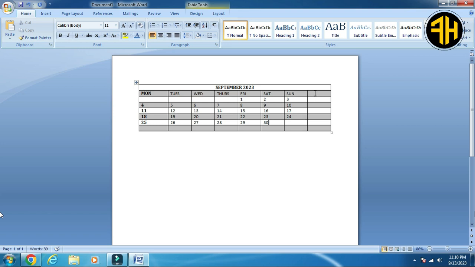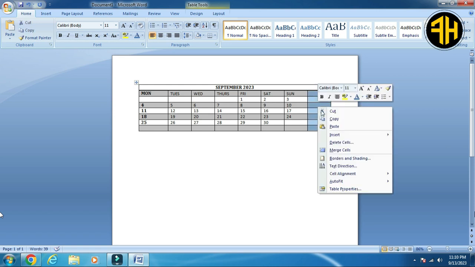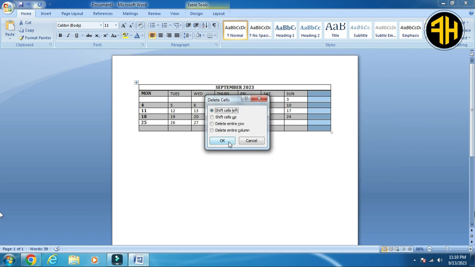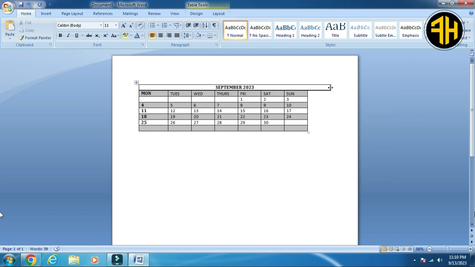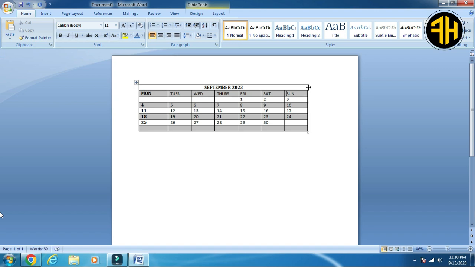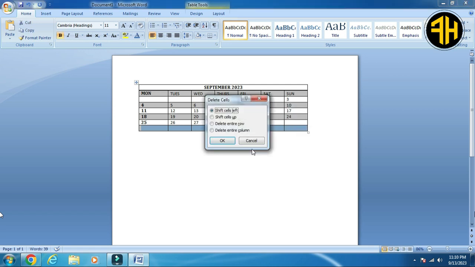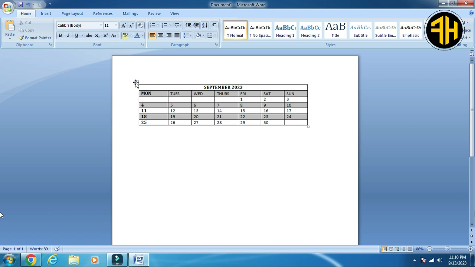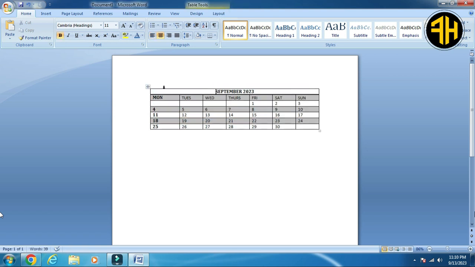Now you people will be thinking, what about these extra columns? So we are going to select these, right-click, and choose Delete Cells. Then we are going to drag this towards our table. Same thing we will do over here. We are going to delete these cells. So this table you can bring forward. So this is our calendar which is ready in front of you all.